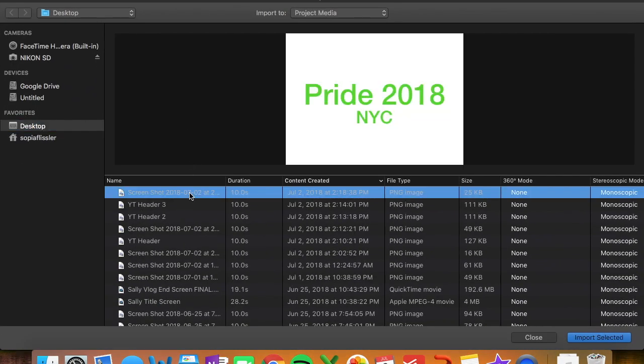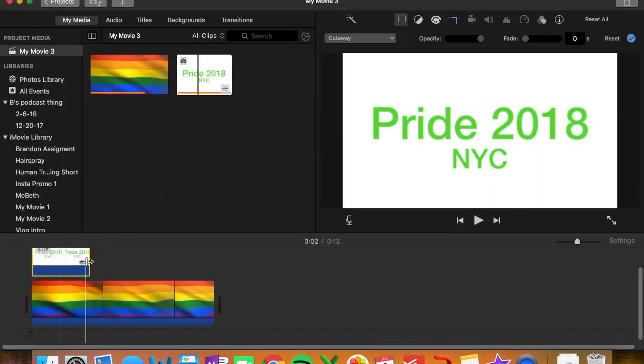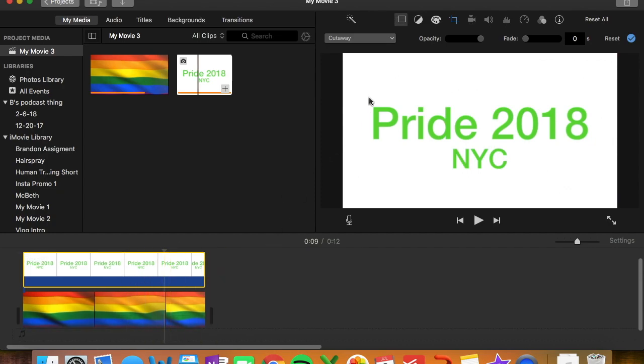Then you're going to go back onto iMovie and import your screenshot. You're going to drag and drop it on top of the background video. It's very important that it's on top of the video or else the effect won't work. Feel free to play around with the cropping of the video and make sure it's however you want it.